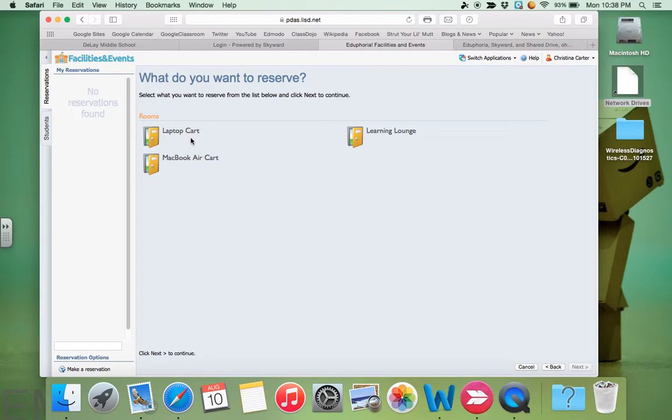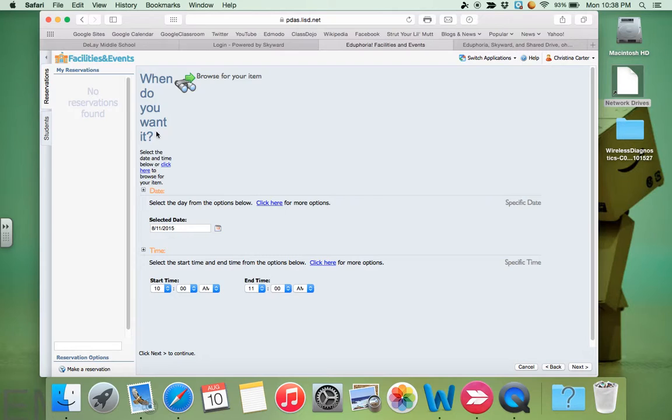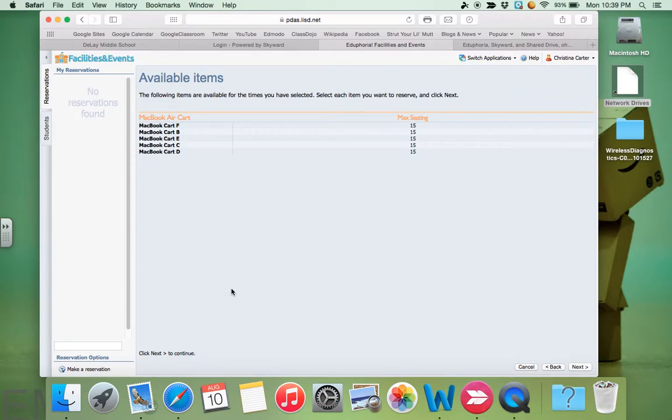MacBook Air and the laptops are a little different. So I'll make a reservation with them. I'm going to tell it I want one, so I'm going to click on it. It'll highlight to make sure that you're on the right thing, and then I'm going to hit the next button on the bottom. I'm going to tell the computer that I want it for Thursday. We're going to pretend like I need one for Expectations Day. I need it at 8 a.m. till 11 a.m. And then it'll show you the carts that are available.